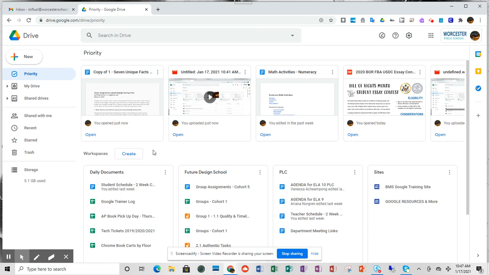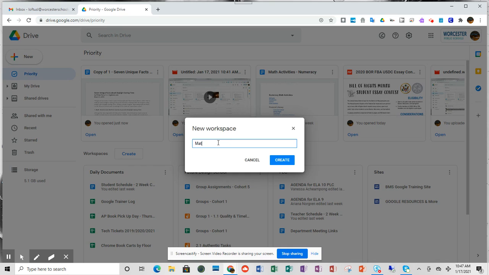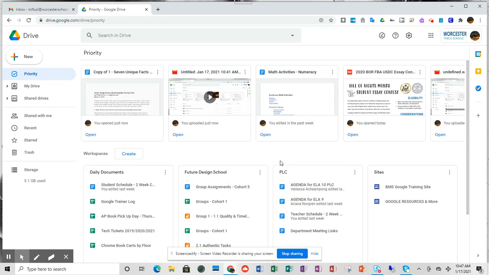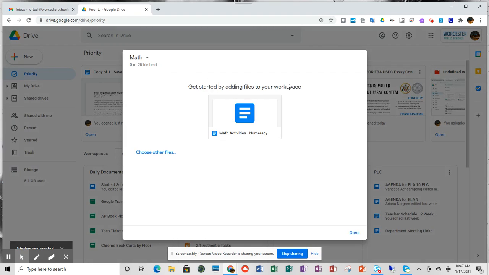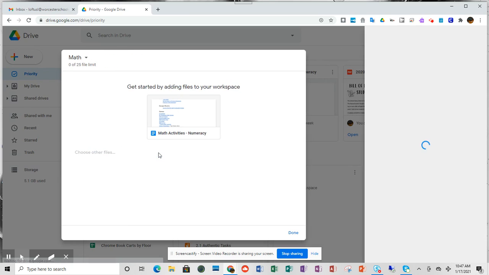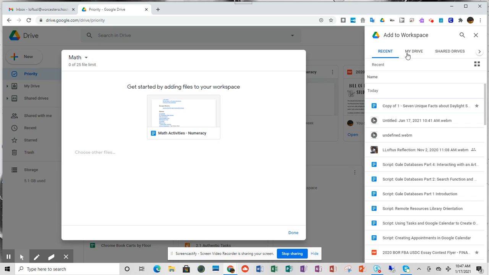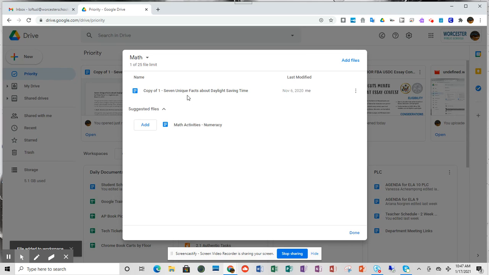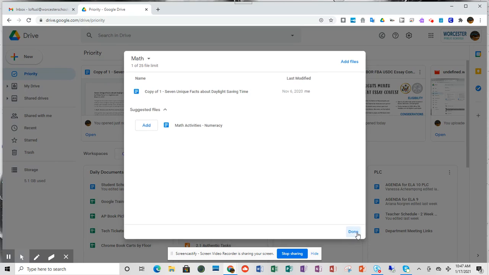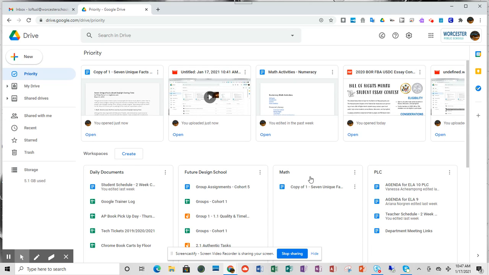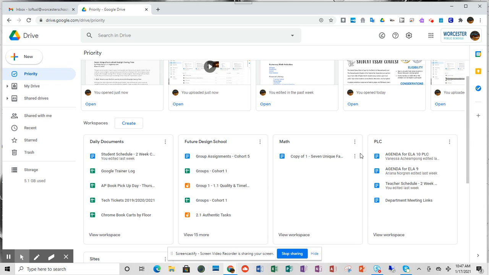So you go Create. You want to name your workspace, let's say Math, and Create. It automatically pops up with an option to add your files. Mine already has one in it, so you can choose another file. And you'll see a pop-up over here. You can choose recent files, My Drive, or shared files. So I'm just going to choose one. You Insert. Now you'll see there are two files in here, and Done. And down here, you will see these are alphabetically your Math workspace.